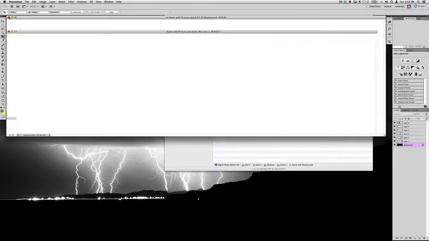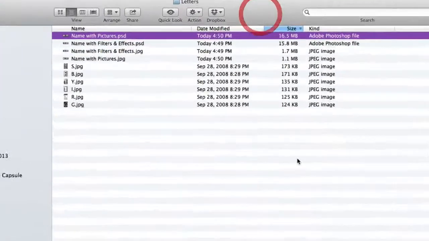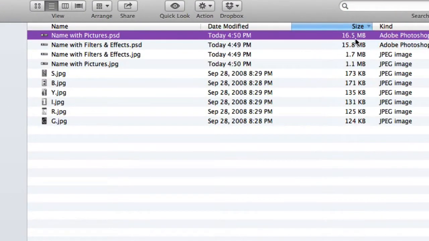Alright, so if I look at the folder that I've been using to hold this stuff, I've got my two larger files here and then all my JPEGs. So I'll be pulling those, making sure these two Photoshop files are not in the folder that I turn in.